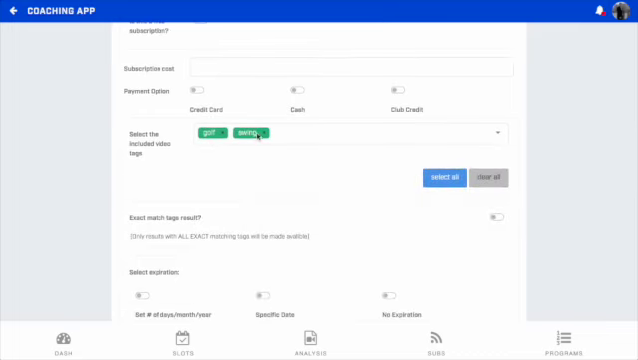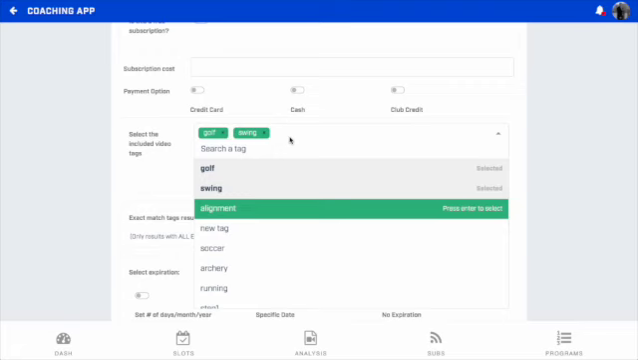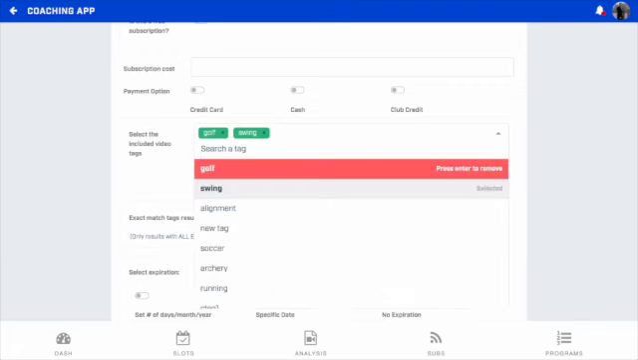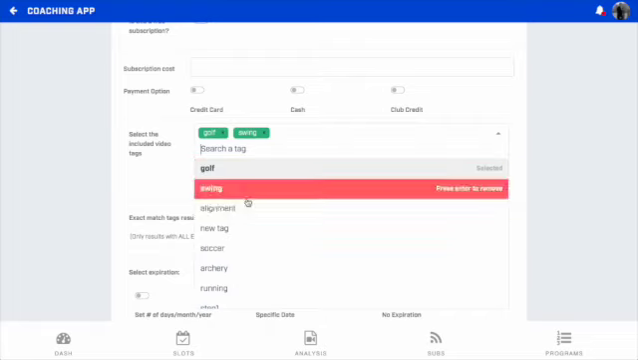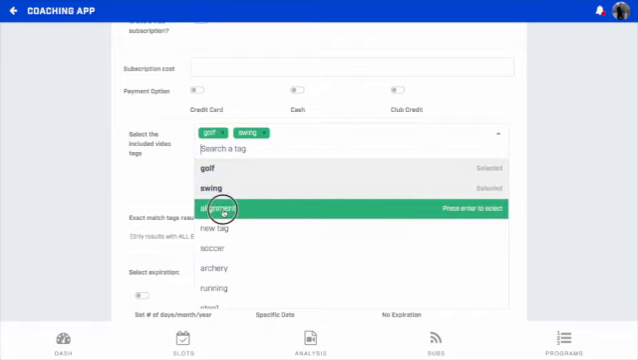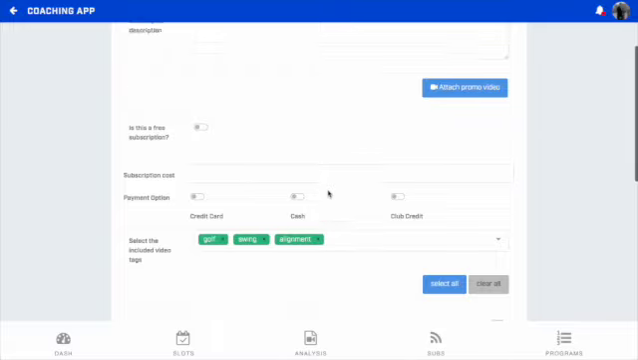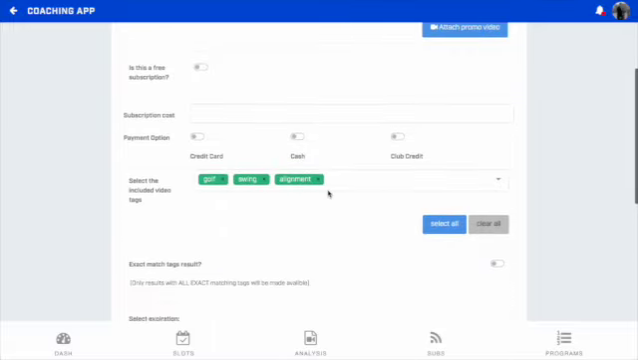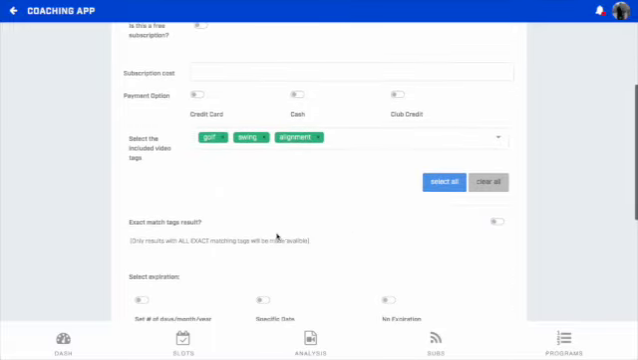Okay, those are the ones I want to add. But what if you want to get more specific? Maybe it's for a certain age group, or maybe it's just for a certain type of swing. So let's say this is for golf swing alignment. This subscription that we're offering is all about golf swing alignment. So we want to make sure that the videos that are included are only for golf swing and alignment, not all golf videos, all swing videos, or all alignment videos.